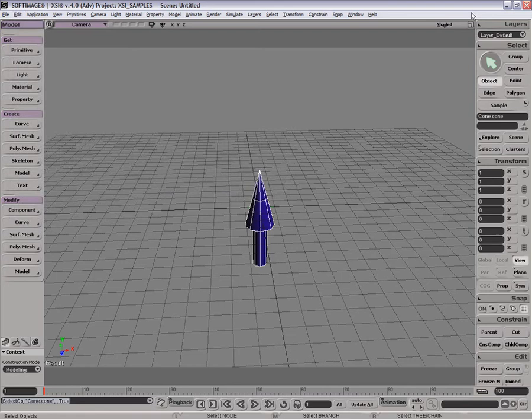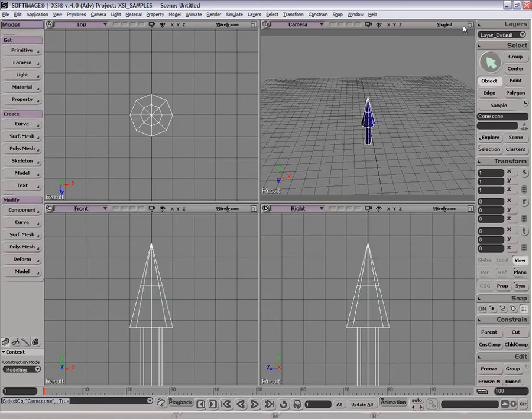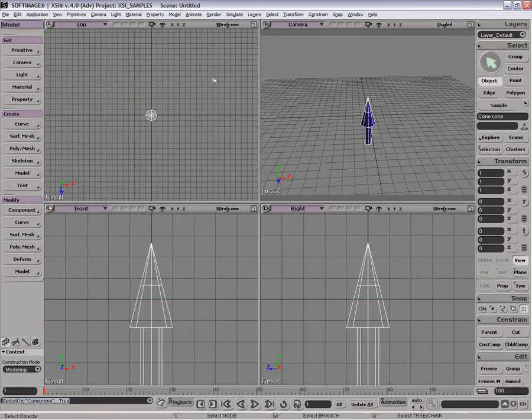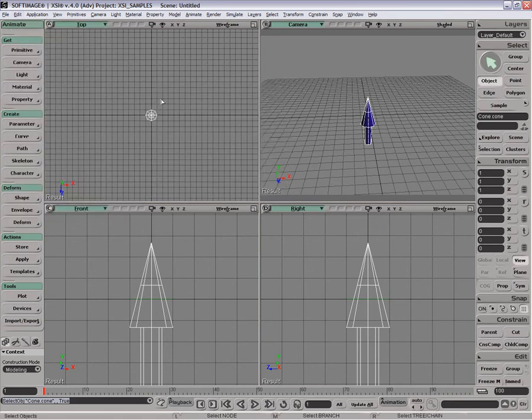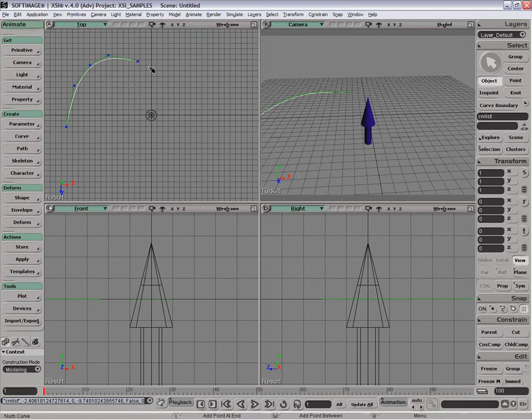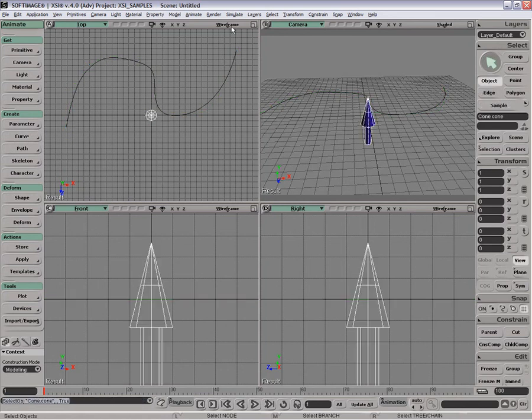However, if you want your duplicates to go in a certain pattern, it's fairly difficult to do using just the scale, rotate, and translate operations. So what we have here, if you see under Edit, Duplicate, Instantiate, is From Animation. Very useful. Either I can keyframe an animation and have my duplicates created along that animation, or maybe just make a curve animation instead of actual keyframing. So we've got a curve here and we wish to have a lot of arrows along this curve.